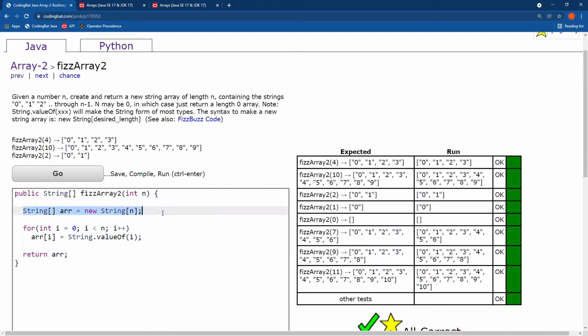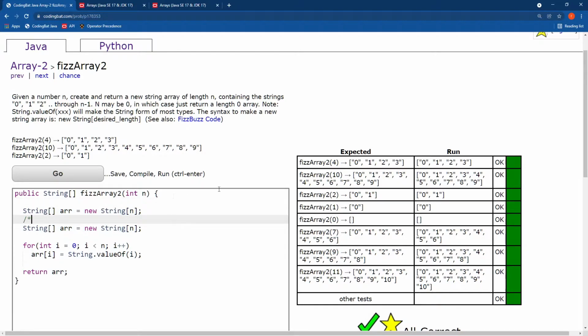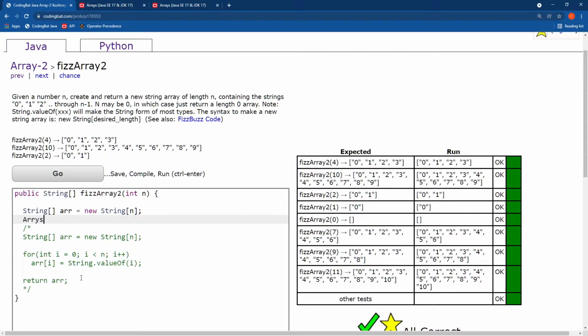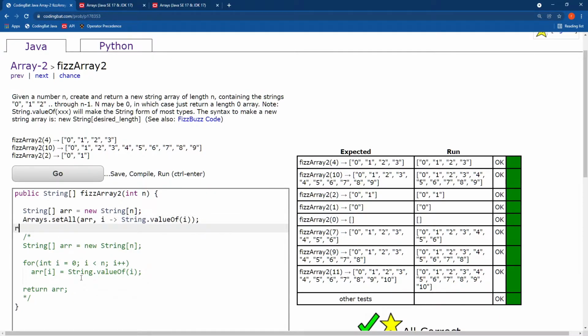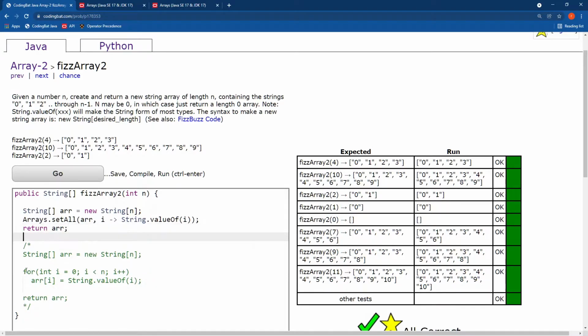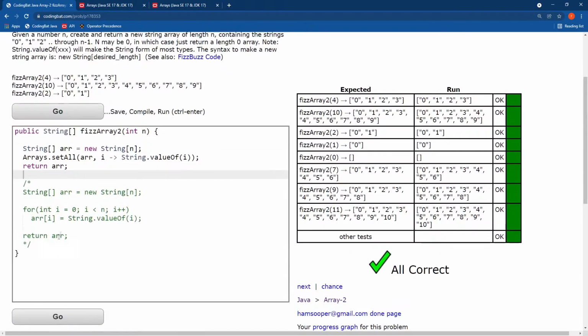So another way of doing this is to use the setAll method again. Oops. And basically say Arrays.setAll(r, ...), and then for each index, what I'm going to put at each index is the string form of that index, and then return my array. So that's another way of doing it.